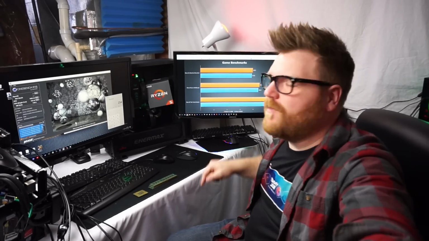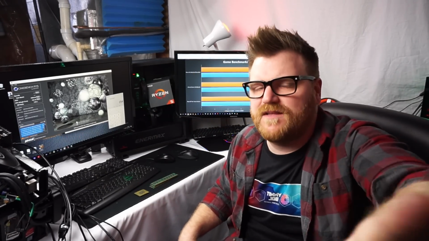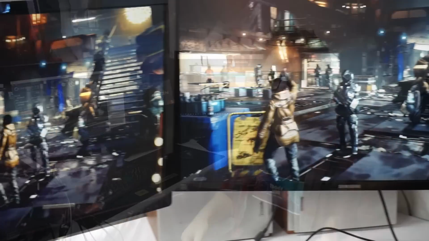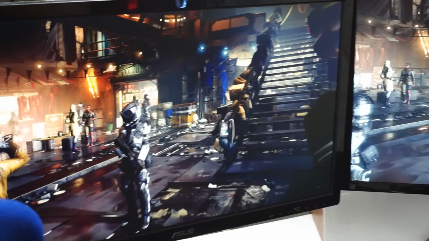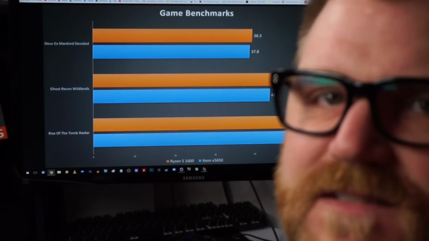We have game benchmarks. I ran three games, okay? The dedicated benchmarks in these games. But we'll talk about actually using the computer for gaming in just a second. So, Deus Ex Mankind Divided. They're within a frame of each other, okay? Ghost Recon Wildlands, within a frame of each other. Rise of the Tomb Raider, within a frame. It's ridiculous how similar the performance is.